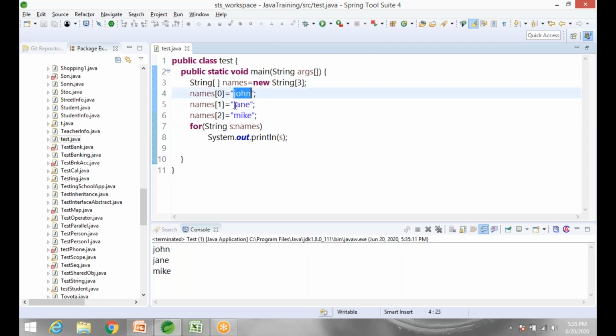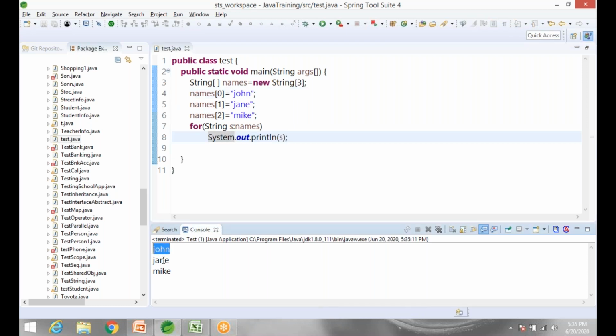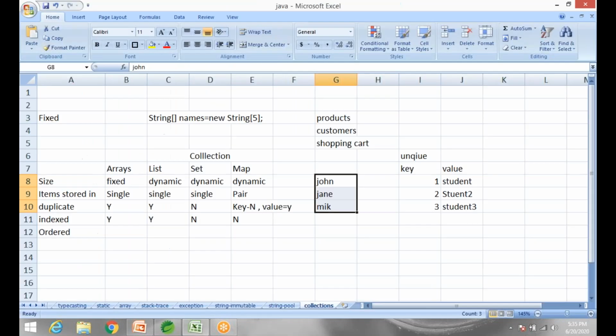If you store John, Jane, Mike in this order, when you print, you get John, Jane, Mike in the same order or the same sequence. So arrays are obviously ordered. List is also ordered. Now collection is slightly different. Collection allows you to store information in a particular order and unordered both.